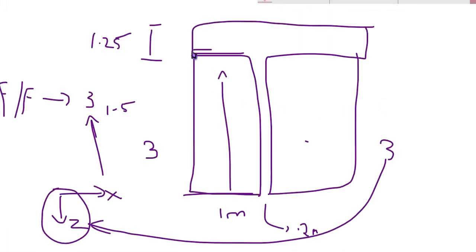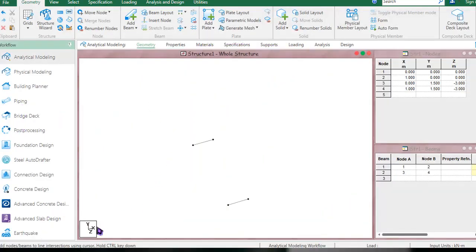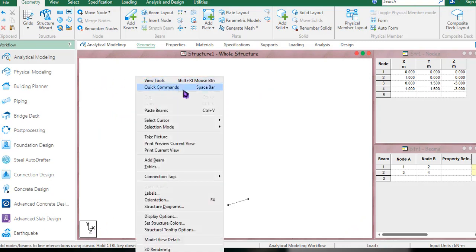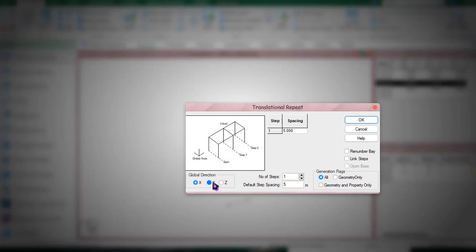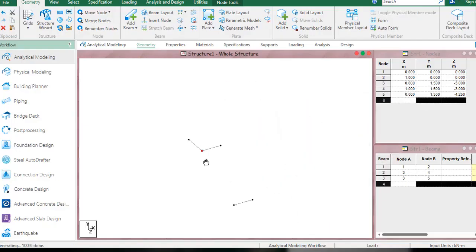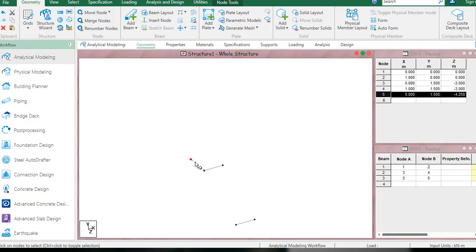We're left with the beam right here. Now I'd like to translate these nodes to this point. This shall be 1.25 meters in the negative z direction. So using the node cursor, I can select the node, and I'd like to translate repeat in the z direction. The value shall be negative 1.25 meters. And okay, I have a node here.